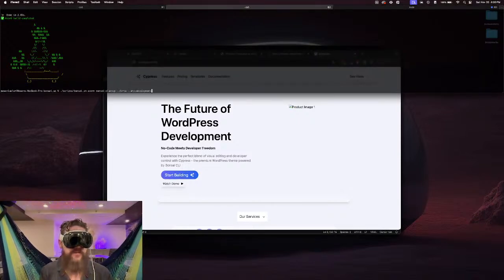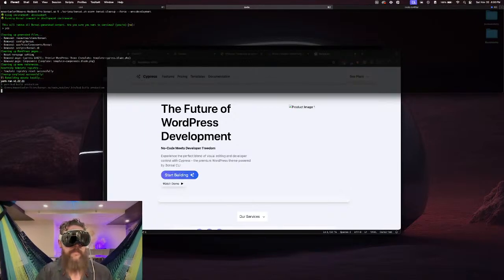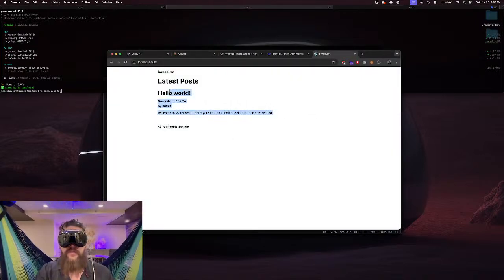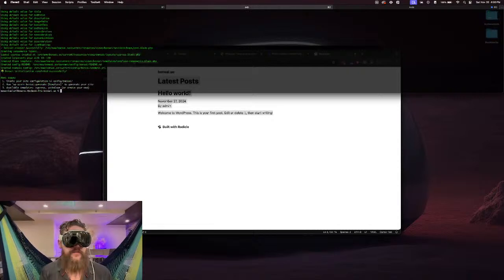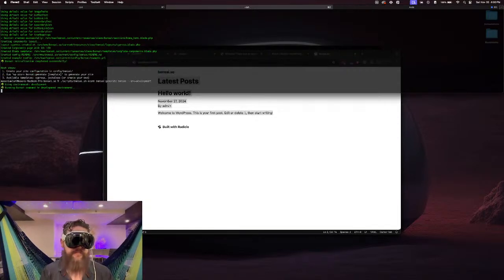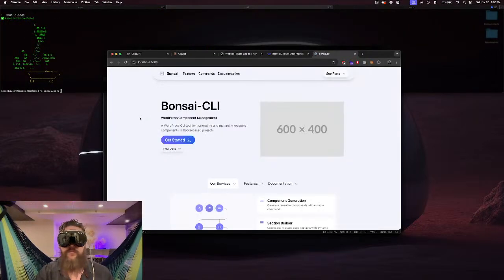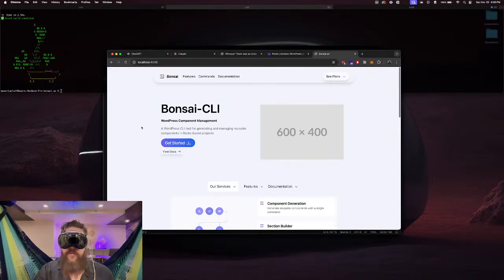So just to show you again, we're going to run cleanup. Now we have a basic Sage 10 theme boilerplate. Now we run Bonsai init. And instead of Cypress, we'll say Bonsai. And there you go. So just one more example.